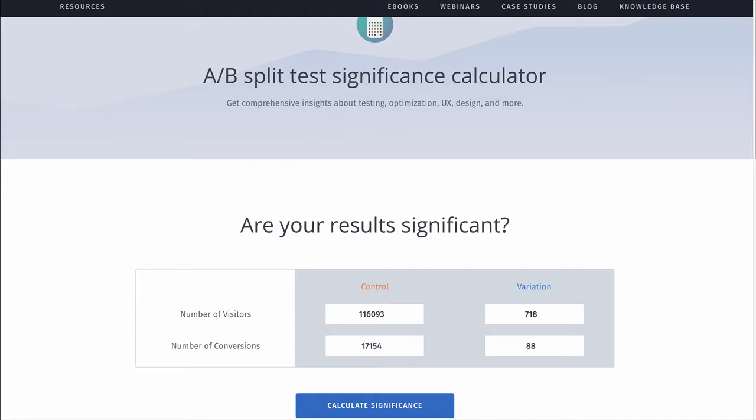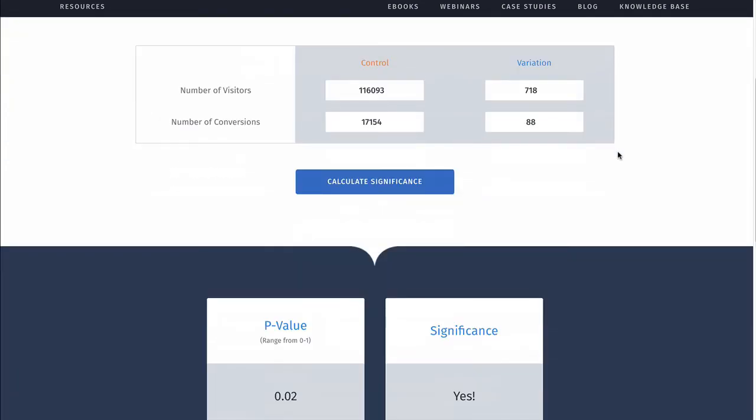Now, I always use some kind of statistical significance calculator, and I'll be honest, I do not remember exactly how the math works. I'm just kind of trusting that this is telling me the right thing. So I put in the numbers, the number of visitors for each split, 116K there, 718, and then the conversion. So this is, what, 14.8% equals 17,000. This is like 12.2, so it's 88. And then just click on calculate significance. It spits out a result.